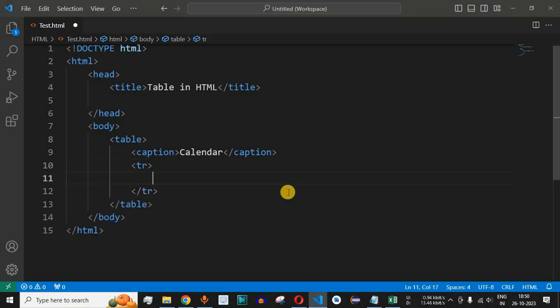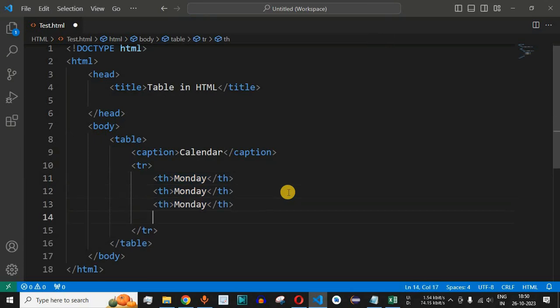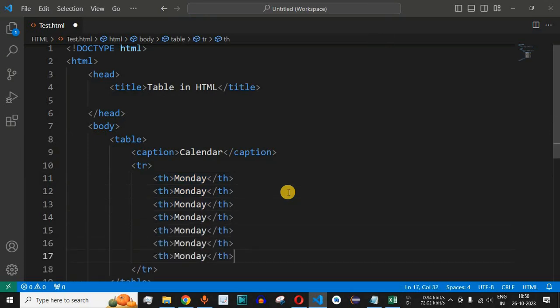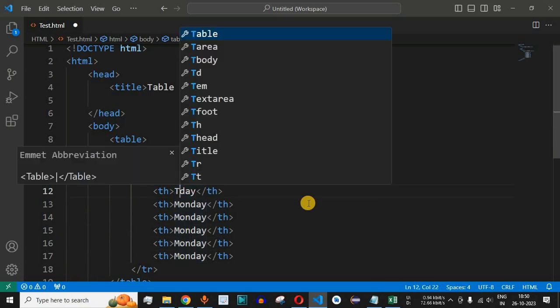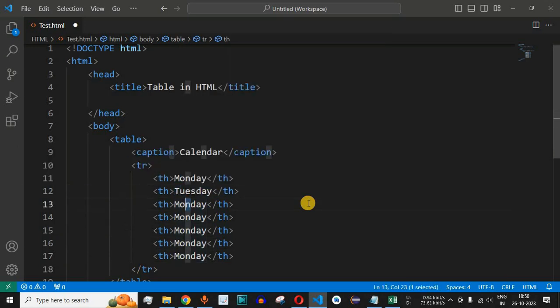inside the table row tag we will have the table headers, that is the th tags. So the first th tag is having Monday as the value. Similarly, we will have the other 6 th tags as well, and we will define the other days. So we have Tuesday over here, then we have Wednesday, and then we have Thursday, and then we have Friday, and then Saturday, and then the last day, that is Sunday over here.